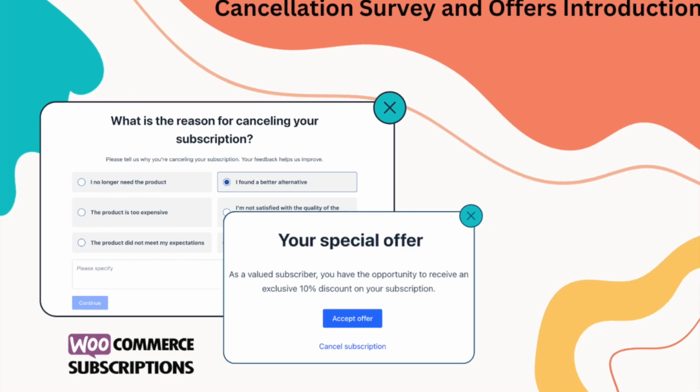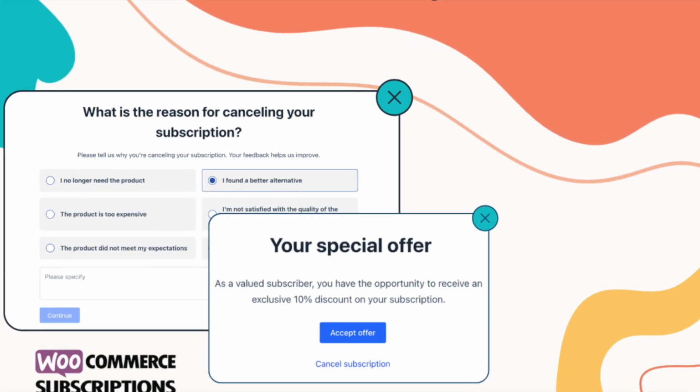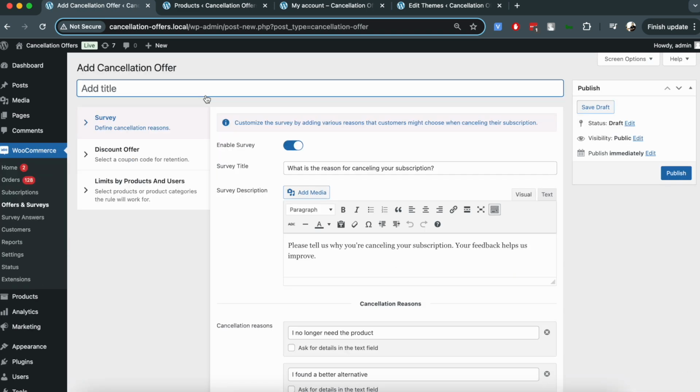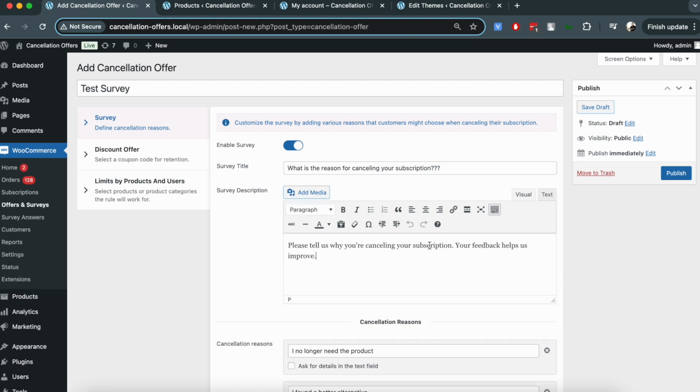If you are running a WooCommerce subscription service and you want to reduce your cancellation rate, then this plugin would definitely be handy to you. It lets you collect feedback when customers try to cancel and automatically offers discounts to keep the subscription. Even if you don't save the customer, at the end of the day, you'll gain insights into why subscribers are leaving and have the chance to make data-driven decisions about your product or service.